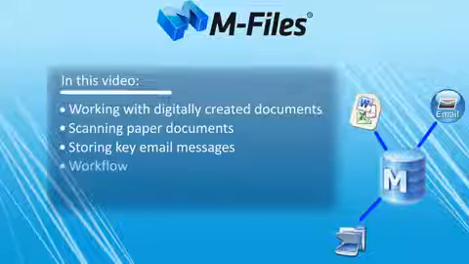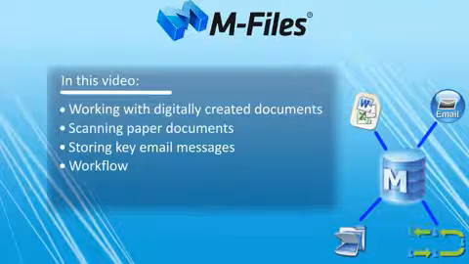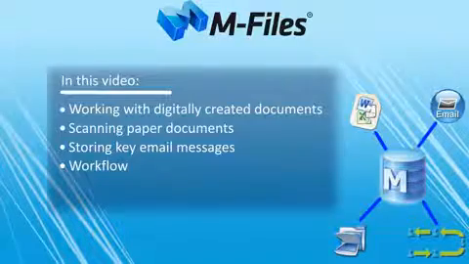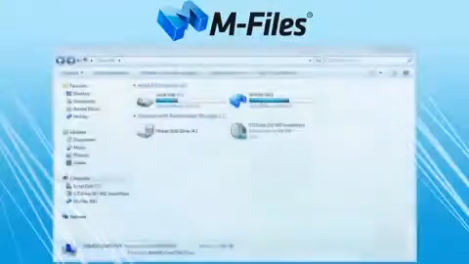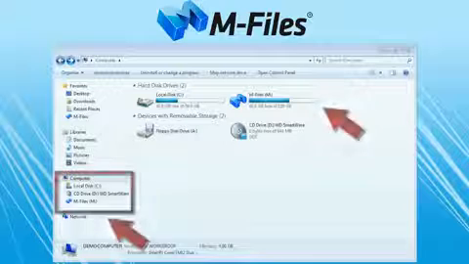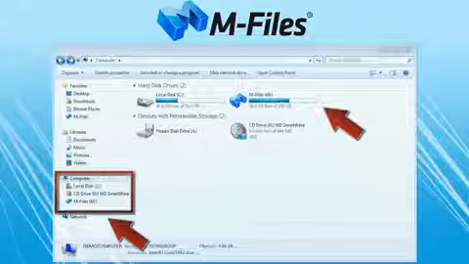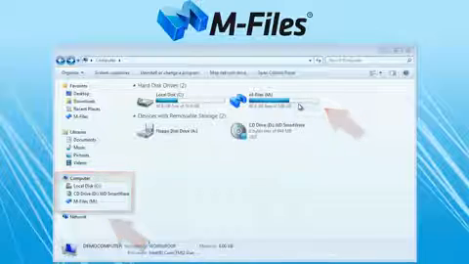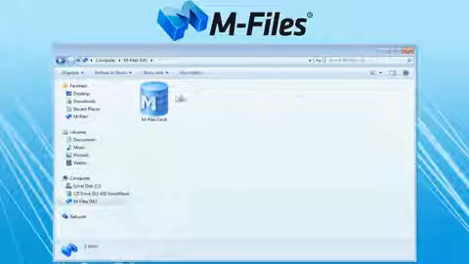Also, we'll cover the workflow feature of M-Files, which may be used to automate any imaginable work process. A key element in M-Files is that because it is integrated as part of the standard My Computer interface of Windows, people feel instantly familiar with using M-Files.